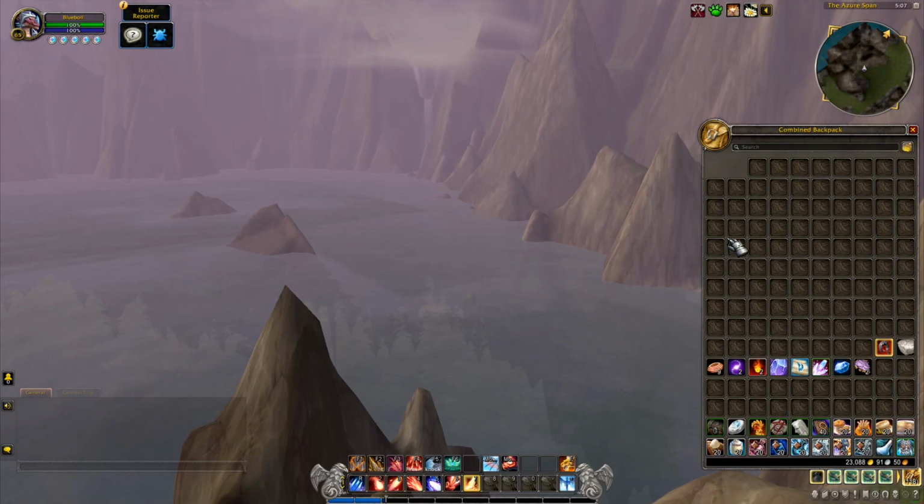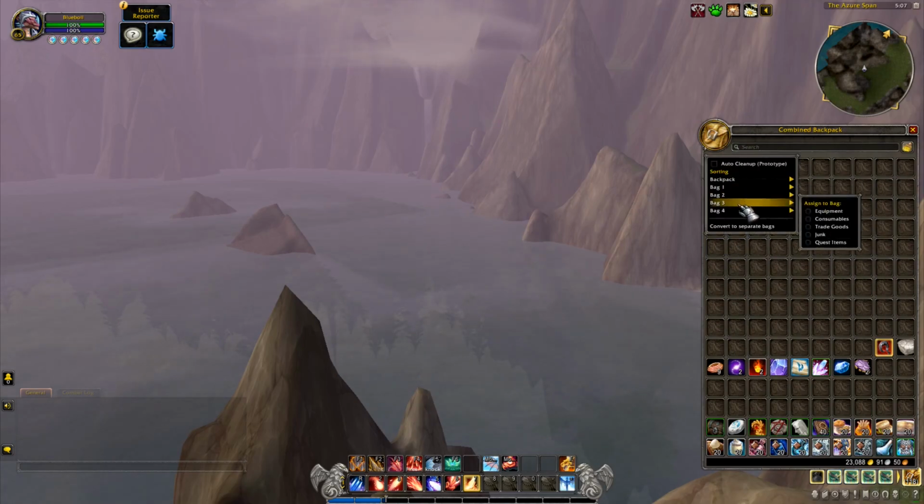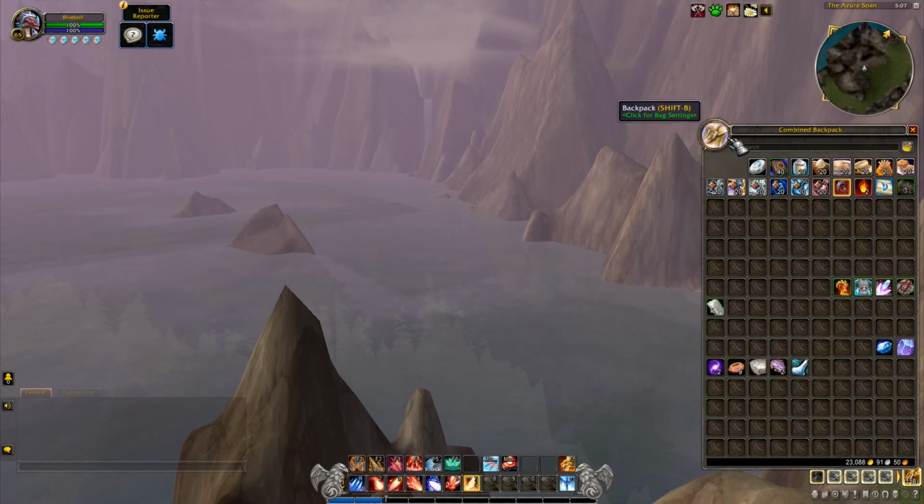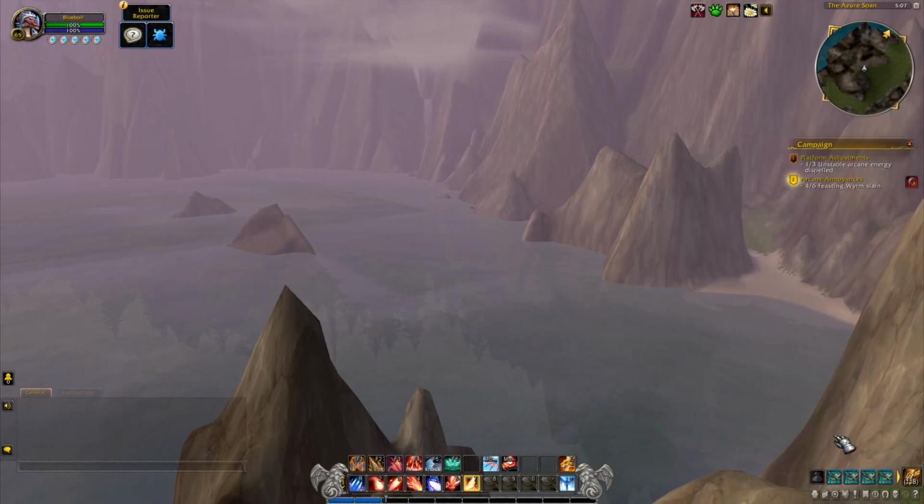I'm probably going to continue to use Bagnon, because it's just kind of the way I like things. But, oh, they have a junk option. That's kind of nice. Auto cleanup, huh? Oh. All right. But that's kind of neat, though.